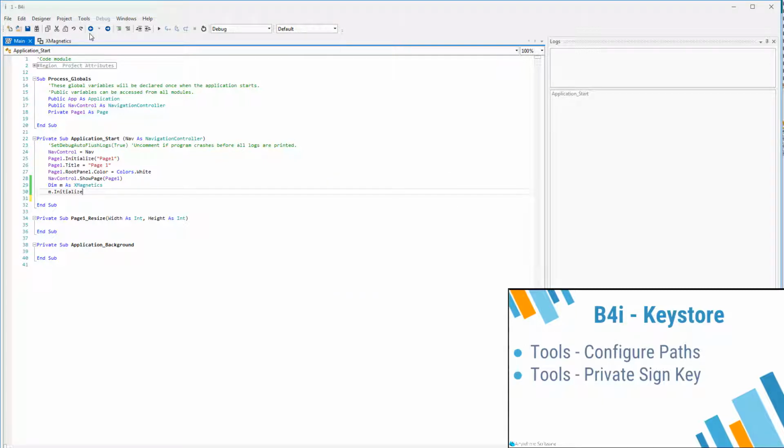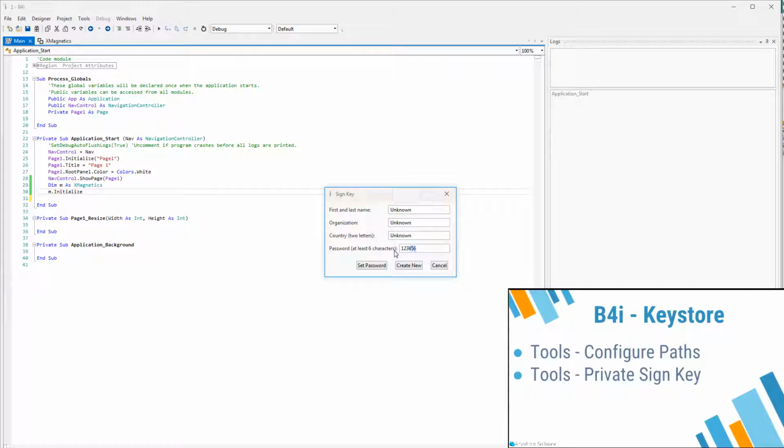Okay, the next step is to create the sign-in key. You can leave these fields empty, set your password. This can be any password you like. It's not related to your Apple password. And click on create new.